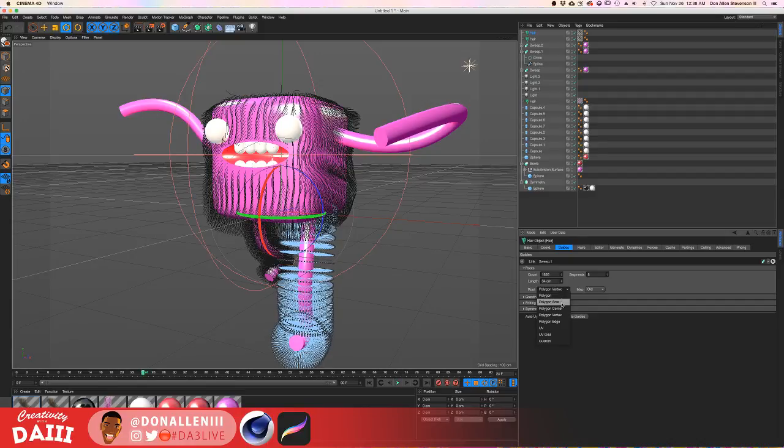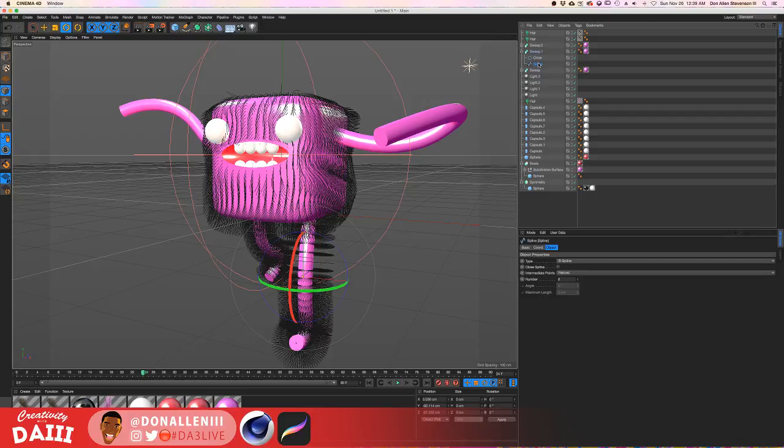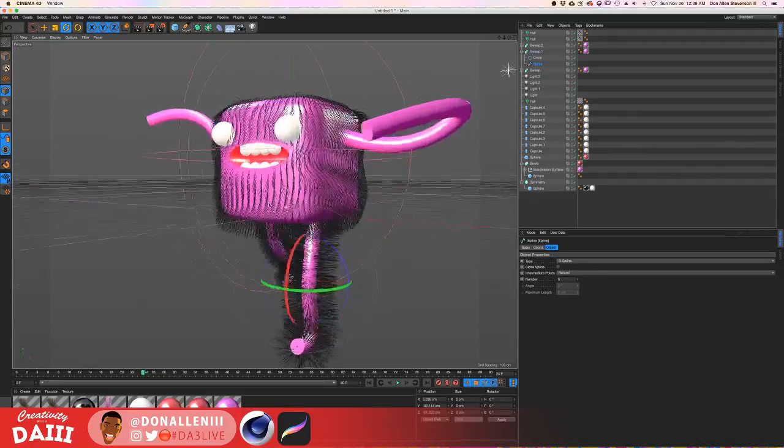Polygon area is a little weird. Let's try polygon area. We probably need more segments. Now that I'm looking at this, we might need a lot more segments. There we go, 18, 9, 10. All right, so it just kind of adds a little bit more fur to the leg.